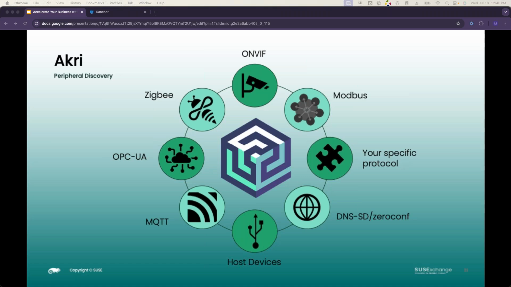Most of these devices use common protocols to communicate with applications. Some are not common, but it doesn't really matter how common the protocol is. The protocols might be MQTT, Zigbee, ONVIF, right? There's a whole list of these protocols here. What Akri does is it allows us to surface these physical devices as resources to be consumed by Kubernetes applications.